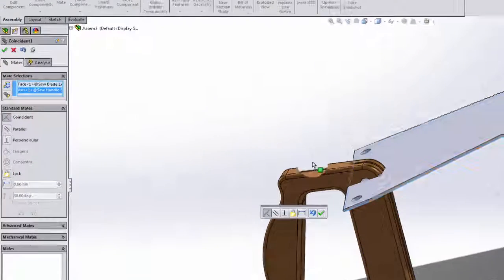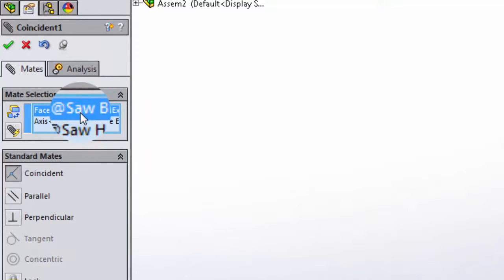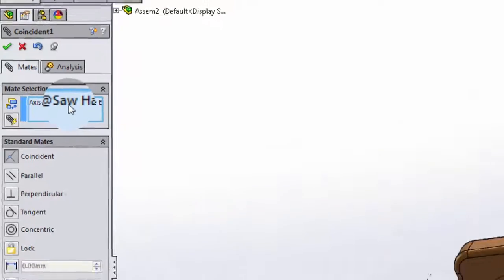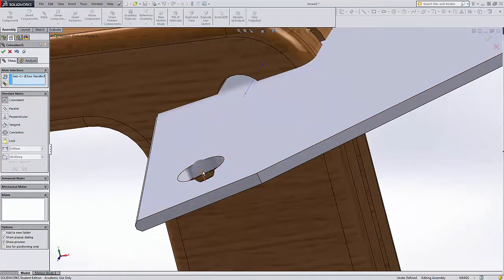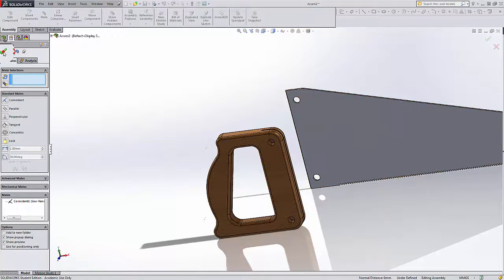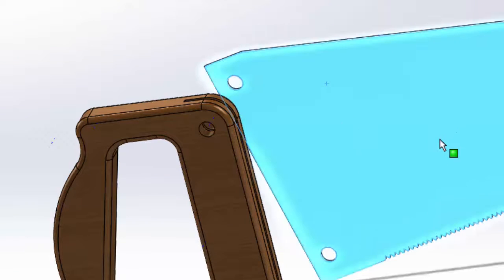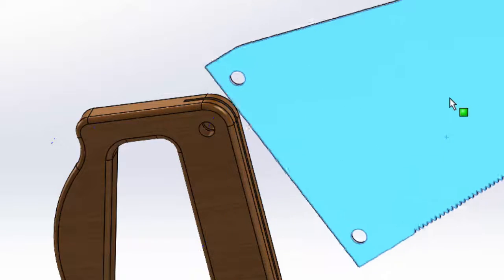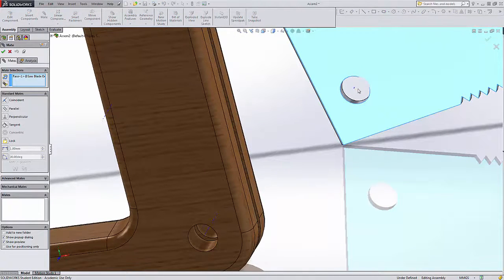Oh, I picked the wrong one. See over here, this shows you what you picked. And I picked the face of the saw blade. So I'm going to delete that. I'm just going to click on it, delete it. And now I'm going to try to pick the axis again. There we go. So now the axis of this and the axis of the other are aligned. So those two lines will always be right in the same line. Now that you see how this is rotating and moving all over the place, well, we'll take care of that in another second here. We're going to mate that axis. Oh, see, I picked the face again.